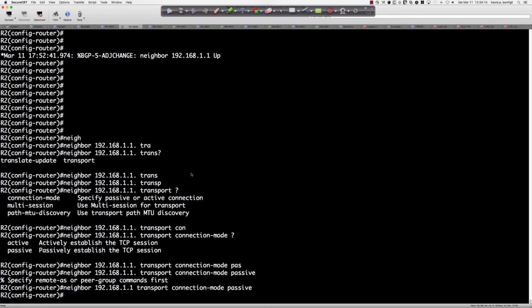So there we go. What I've just said there is that router 1 in this scenario is going to wait for router 2 to initiate the BGP TCP three-way handshake, and that we should not see router 1 sending SYN packets; we should see router 1 waiting.